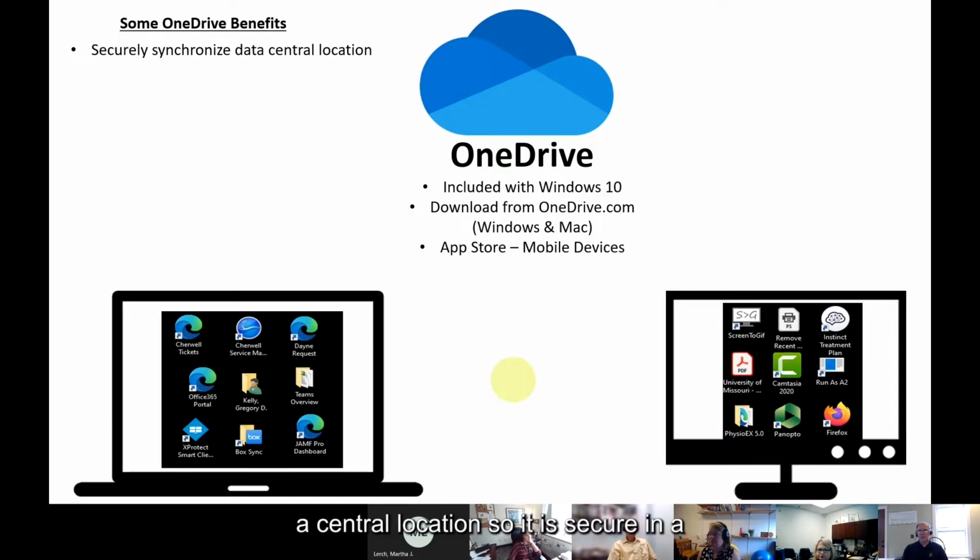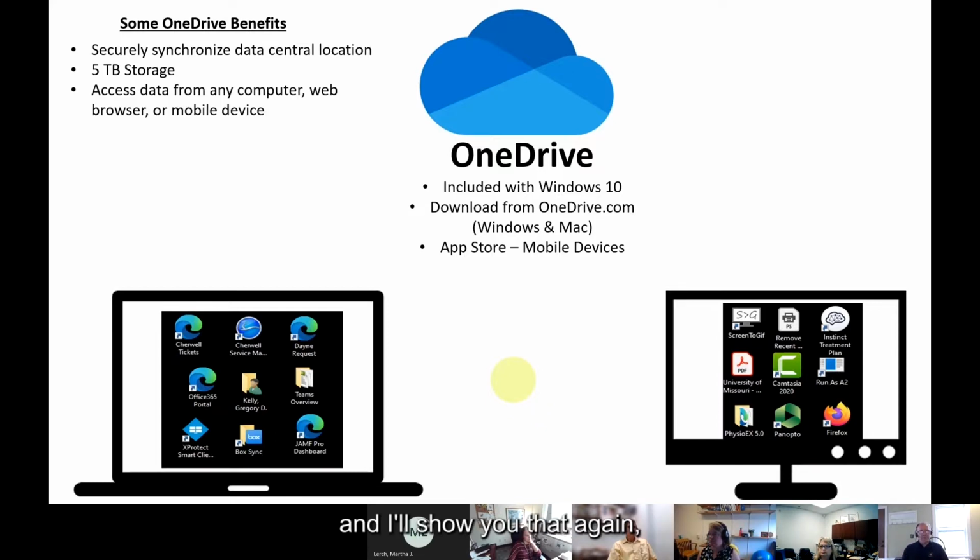So it is secure and centralized, and you can get to your data. You get 5 terabytes of storage. To put that in perspective, the average desktop computer in your office might have 500 gig, which is half a terabyte. So you get 10 times the storage on OneDrive than what you have on your local machine. And we'll talk about how that works when you're trying to synchronize. People might say, well, how can I synchronize 10 times as much data on my local machine? And I'll show you that.